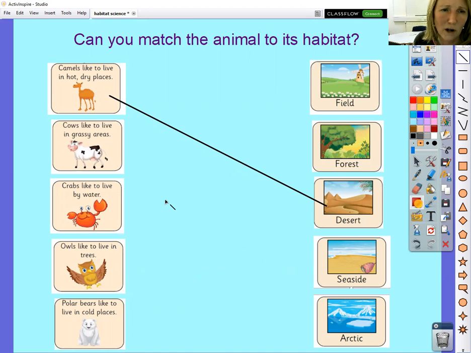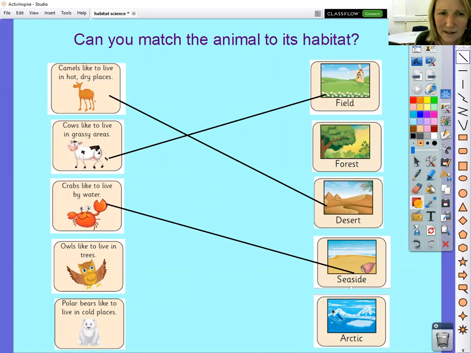Cows like to live in a grassy area. So which habitat has a grassy environment? That's right, a field. So a cow's habitat is a field. Crabs like to live by water. So we can say that a crab's habitat is the seaside.